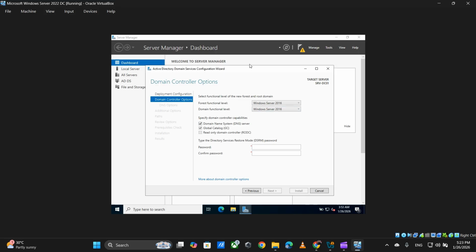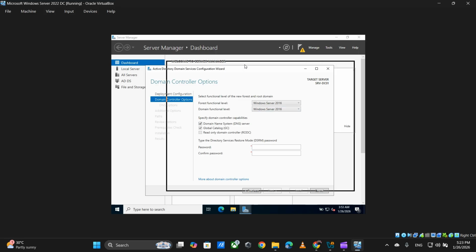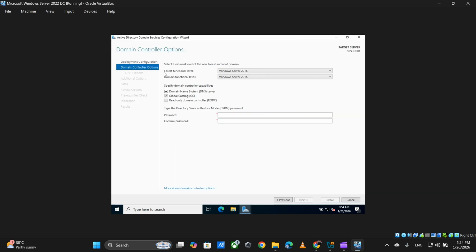Now look at these functional levels. In here we have forest functional level and domain functional level. This part tells the server how old the other servers in this network are. Since we don't have any old Windows 2008 servers lying around, we can keep the highest default value, which is 2016.